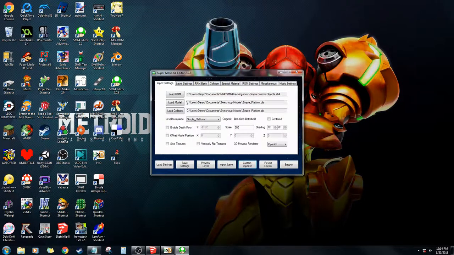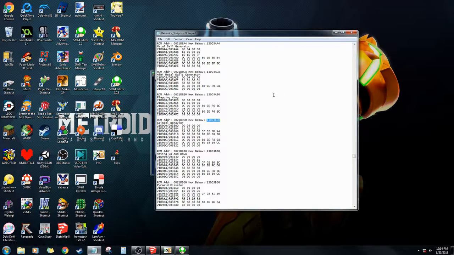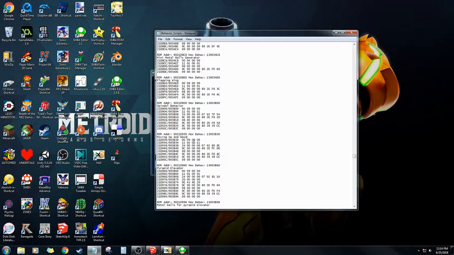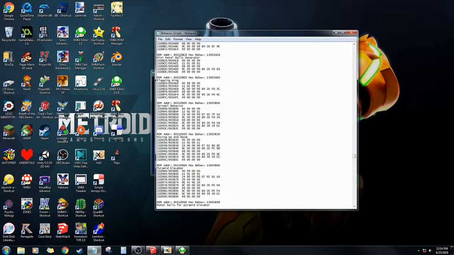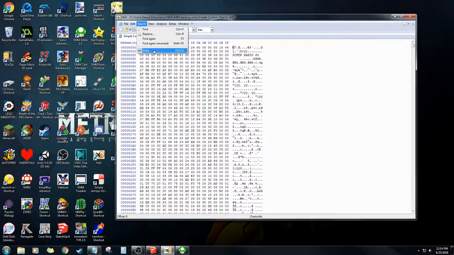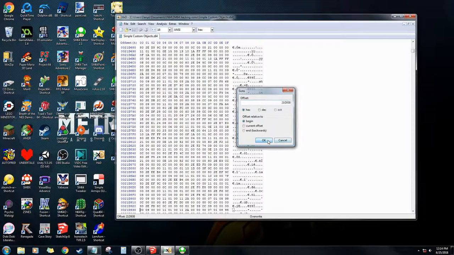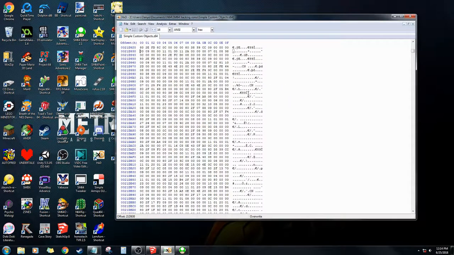So, if you want to make your object move up and down, what you need to do is get in the behaviorscripts.txt and find the behavior that is moving up and down right here. If you just open it, it'll be at the very top. You can press Control F, search moving, and go down until you find it. What we want to do is copy this, go into the hex editor, search, go to, paste, and now we're at that behavior script.